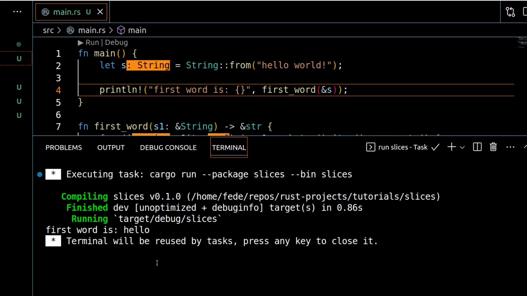So you can think of slices as a reference to a contiguous sequence of elements in a collection rather than the whole string or the whole collection. So a slice is a kind of reference, so it does not have ownership, and we can read data that are referenced by this slice. And slices also make the connection between strings and string literals. We can explain string literals in terms of slices.